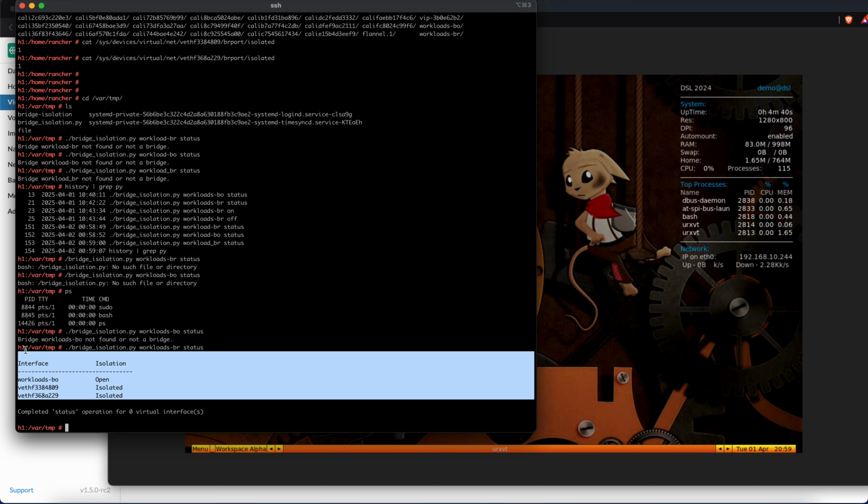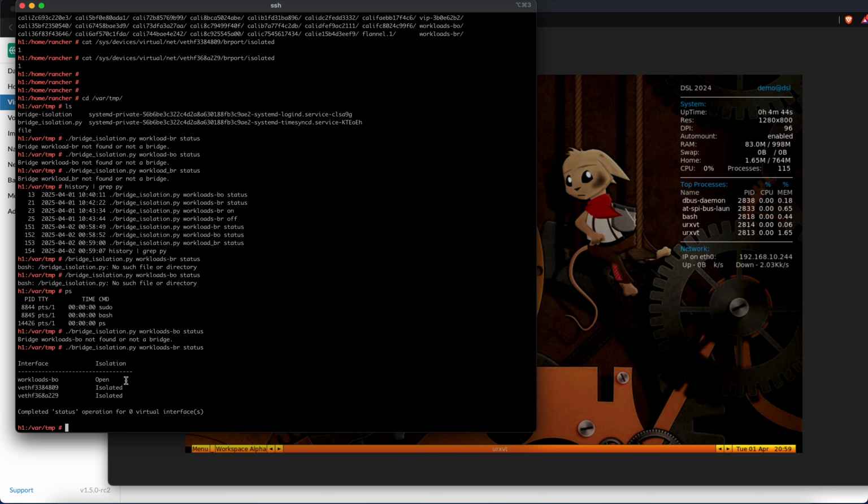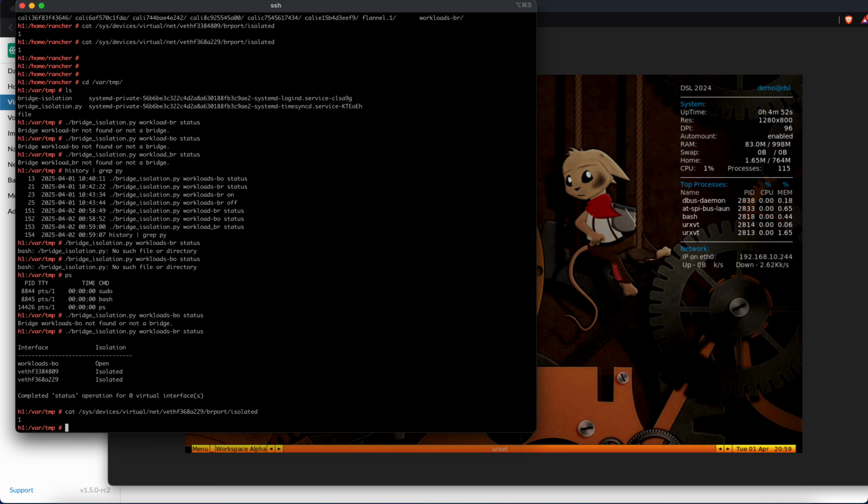You can change this as well using the script, so I need to get that script up onto GitHub. It's actually pretty difficult to see if an interface is isolated. The only really easy way to do it is to jump in and have a look directly at this file. If this is set to 1 or 0, you can set this directly yourself as well if you want to.